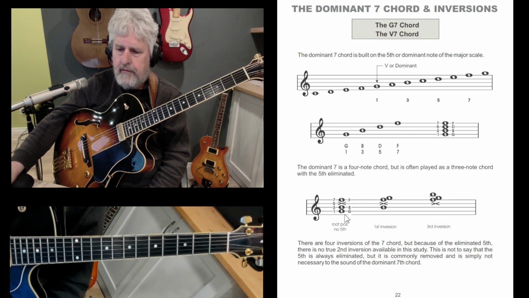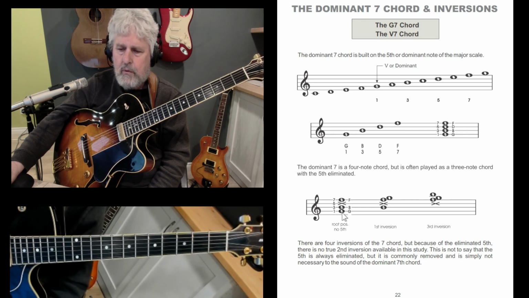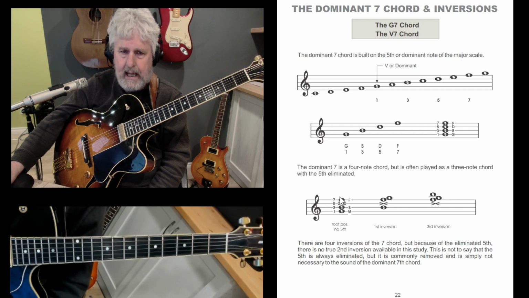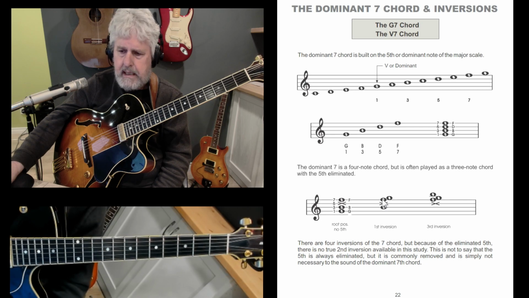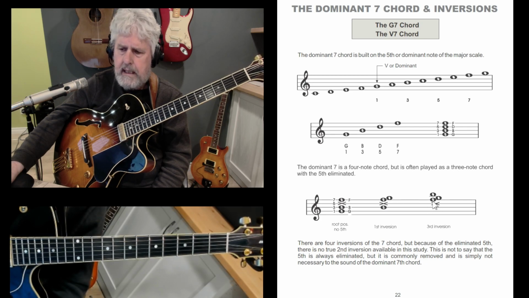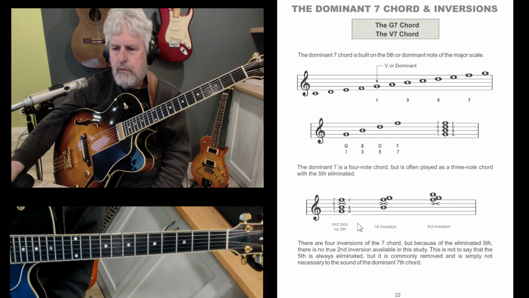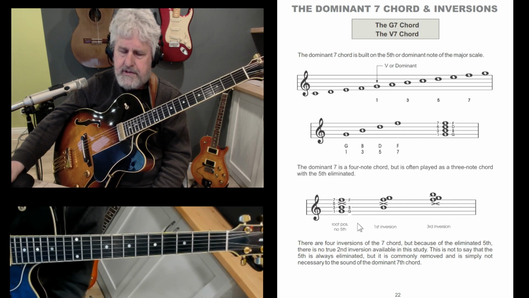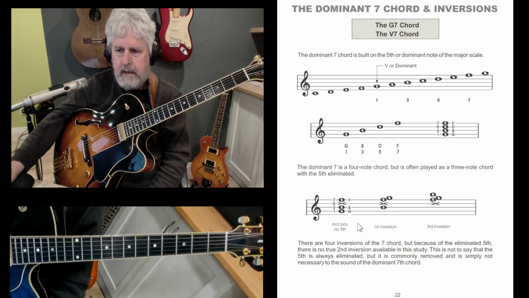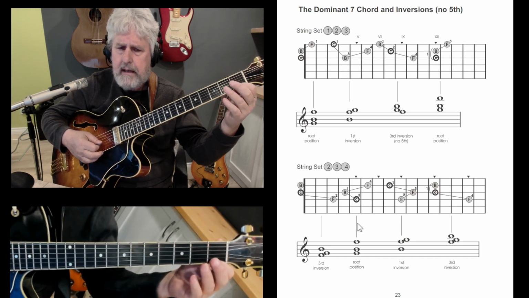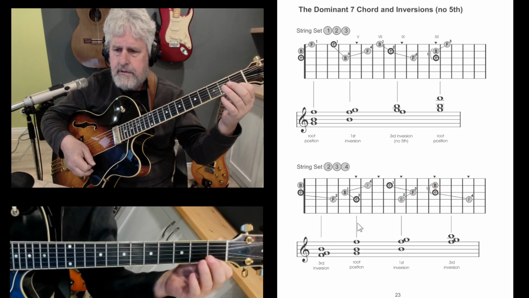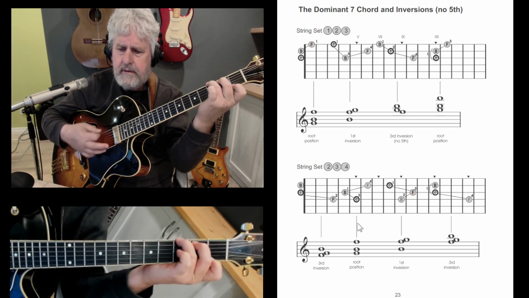Okay, so we take out the fifth, and now we have a dominant seventh chord that is voiced G, B, and F. No D. And then when we invert that, it's a B, an F, and a G, and invert it again, we have an F, a G, and a B. Those are the inversions of the dominant seventh chord with no fifth, and we do that on the guitar fretboard. We have a G, B, D, G, B, and F. There's a dominant seventh, a G7.